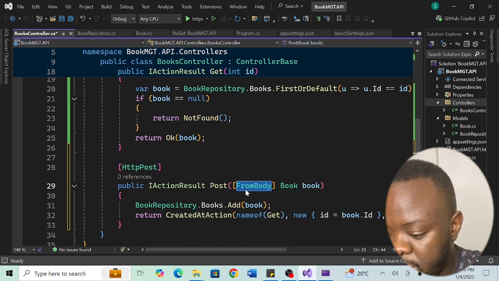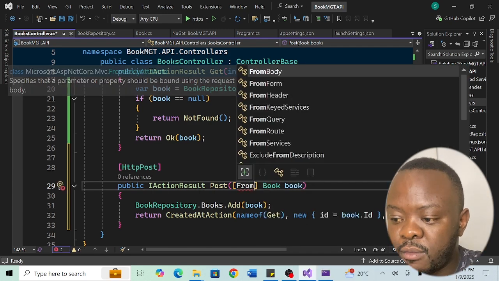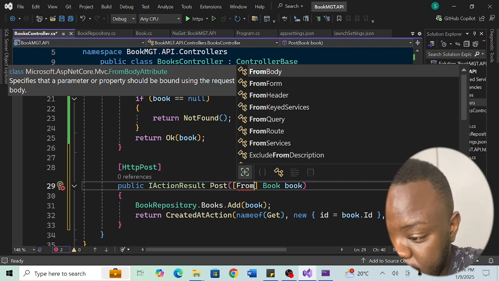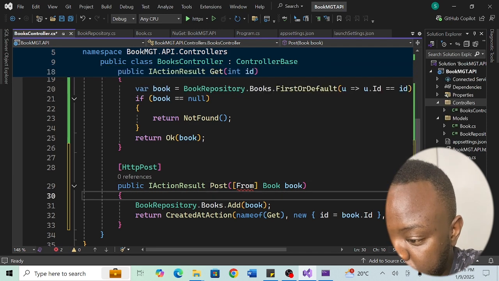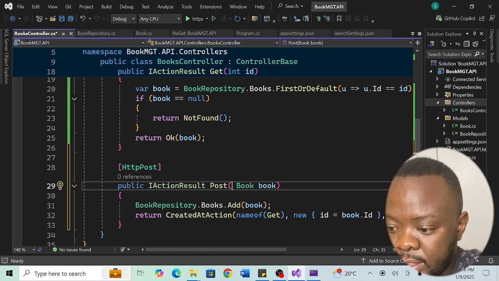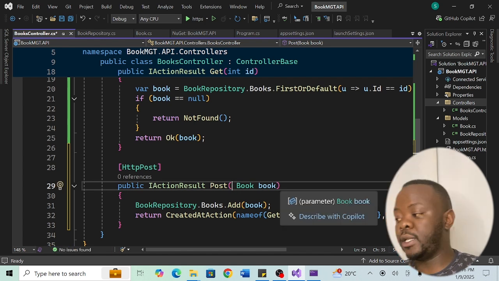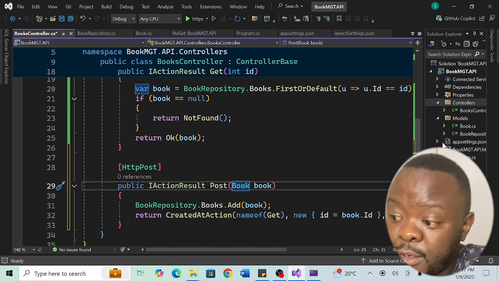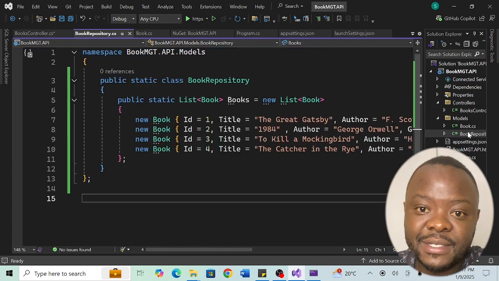You have from body, you have from query, from form, from header, from route, from services. You can get from all over the place. So if I don't put from body there, it will know by default what it is. So for you to get a book, we have the concept of our repository, which is a makeshift design.